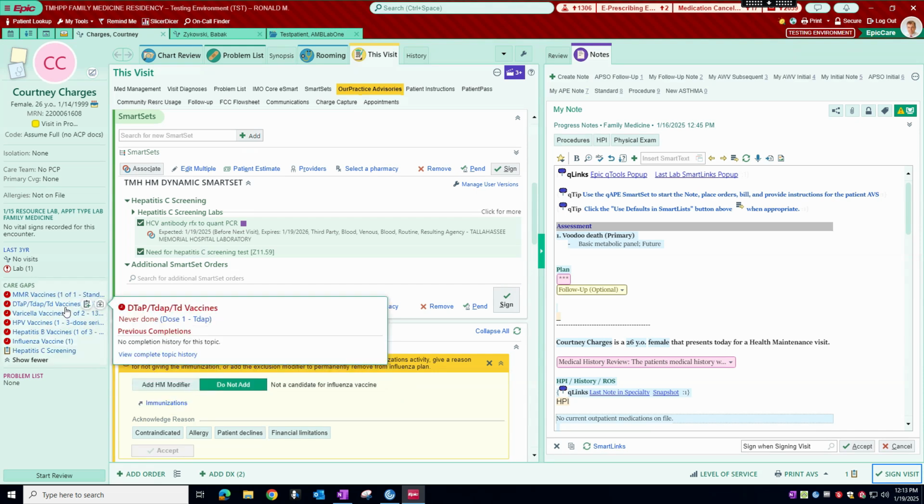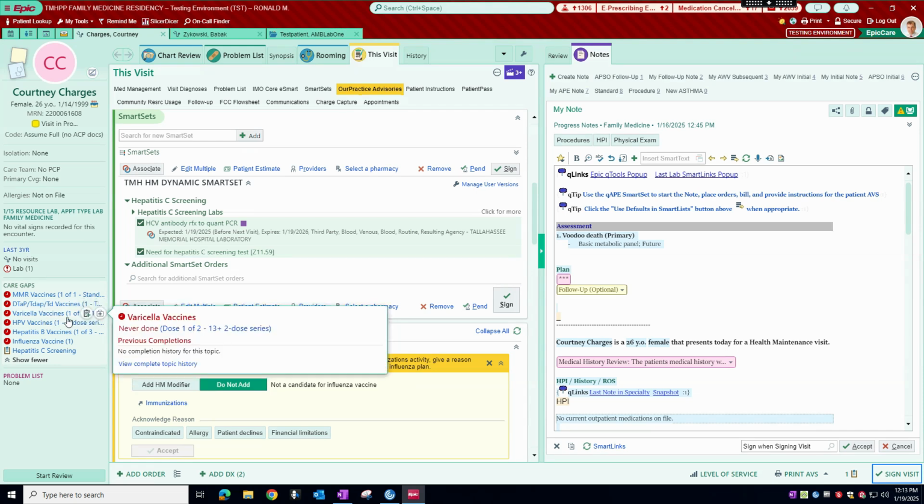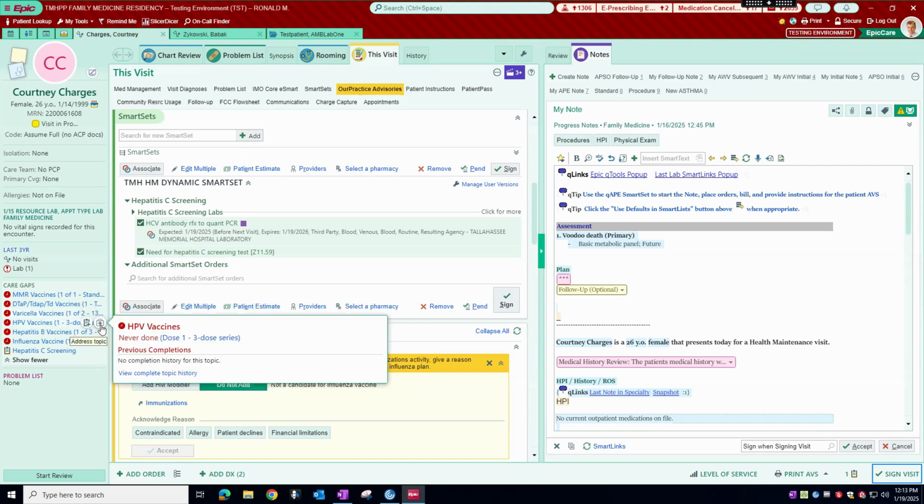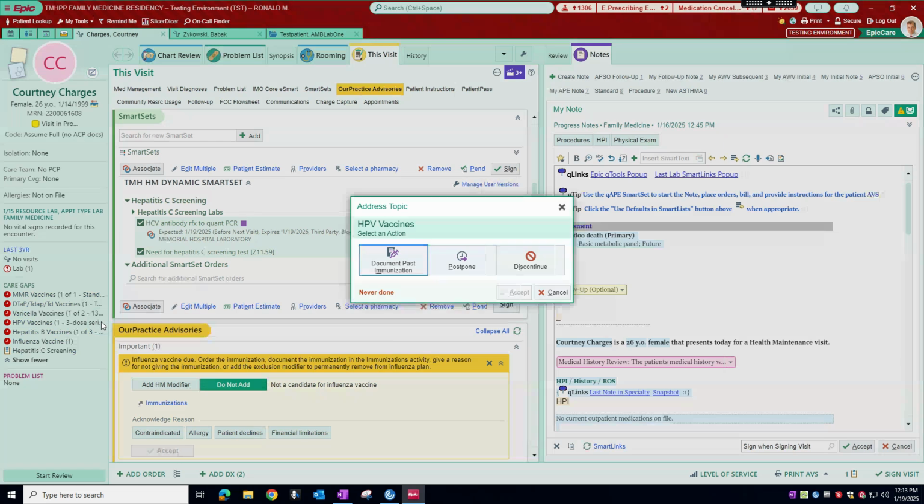So then the other thing I haven't talked about with this icon is this other little plus icon here. This acts like a manual entry. Let's say they tell me, or I have the documentation in front of me, that they received an HPV vaccine, right? So I can click that plus sign, and it gives me an option to document past, postpone, or discontinue. If they say flat out, no, I'm not going to have this vaccine, then just discontinue it. You won't have to see it. You can postpone it for a period of time, which is usually a better option.